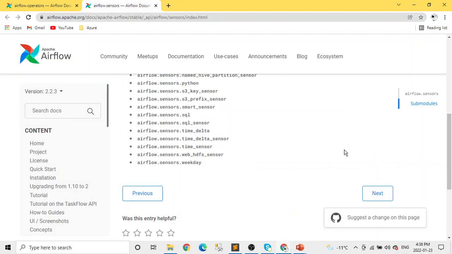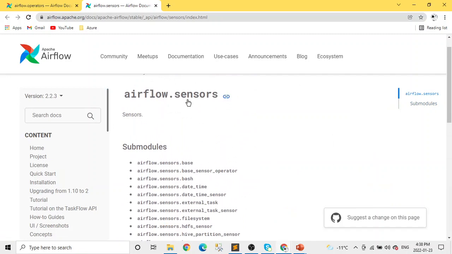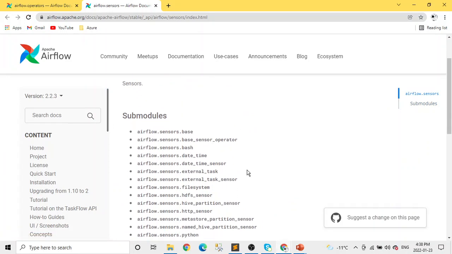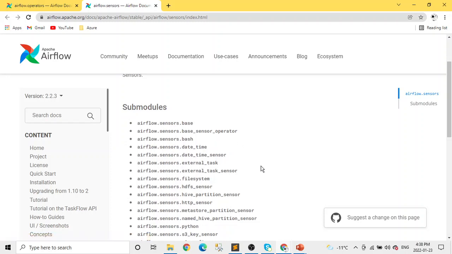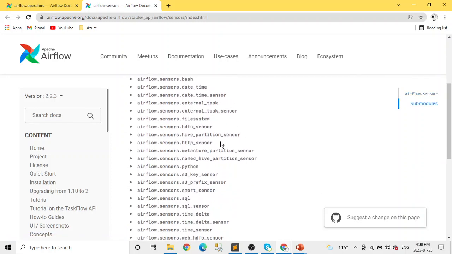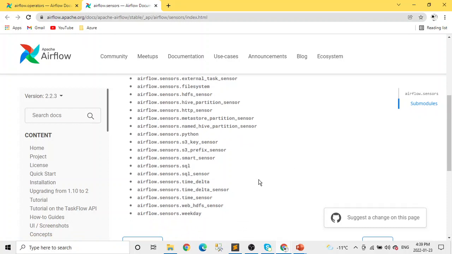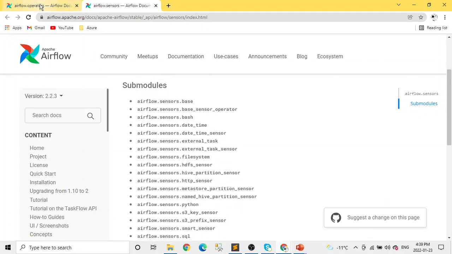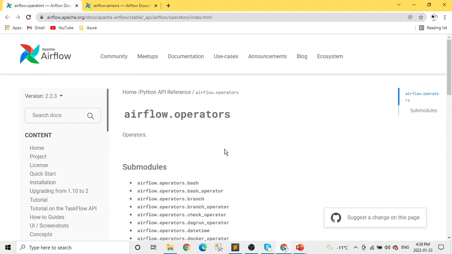Yeah, here. If you look at the package, for sensors it is airflow.sensors, and it has so many sensor operators in it. We have base sensor operator, Hive partition, file system, which I was talking about, waiting for a file, Hive partition. I gave the example. So they have a bunch of them here, and same for the Airflow operators.